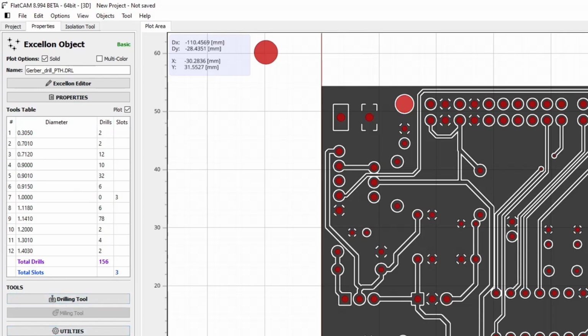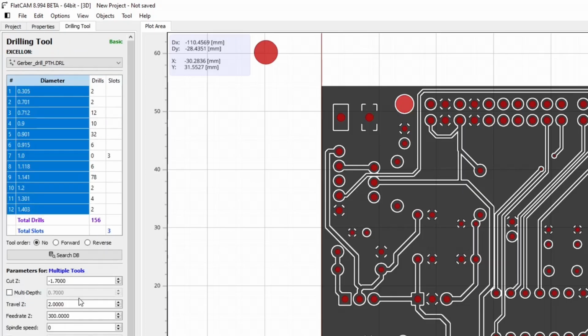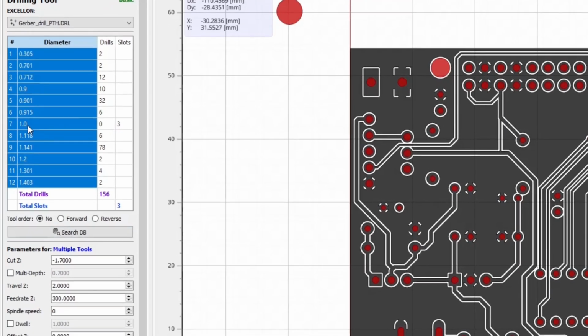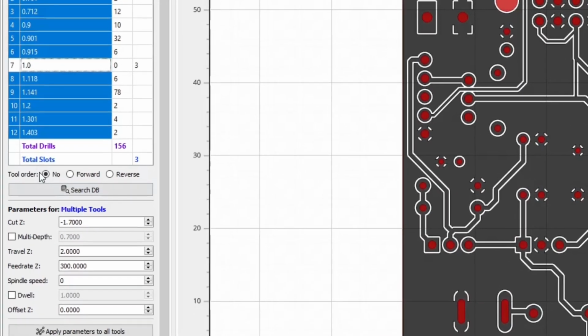3 slots. Note that the holes have drill bits of varying sizes from 0.3 millimeters all the way to 1.4 millimeters. And this is where we are going to define how exactly we are going to drill these holes. So like I mentioned earlier, we will have to do the slotting operation in a separate second operation. So I will deselect the slots, 3 slots. Now coming to the parameters for these drill holes.